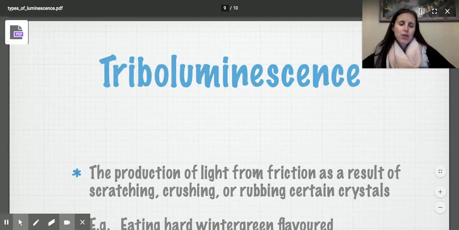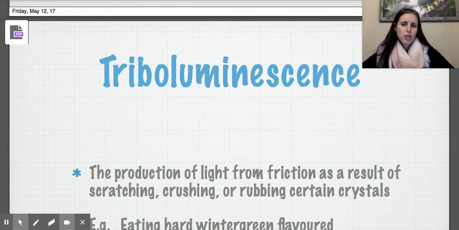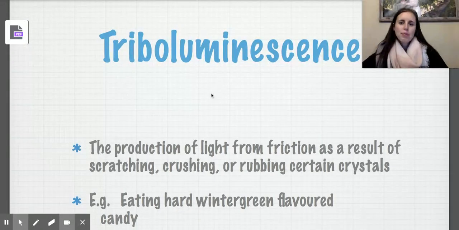Triboluminescence. This is one that you can actually see at home if you have wintergreen mints. So triboluminescence is the production of light from friction as a result of scratching, crushing, or rubbing certain crystals. So essentially you have two different crystals and you can rub those together, or you can have the crystal and rub it with a hard object, and it's going to cause almost like a sparking, and those sparks are going to be luminous.